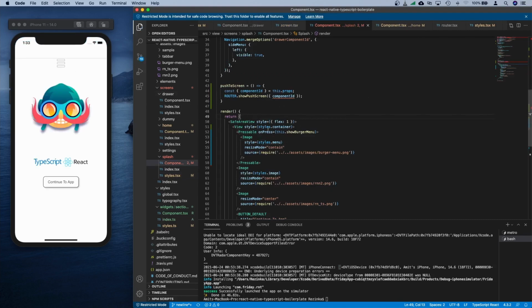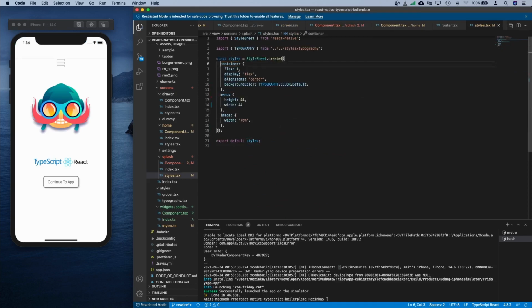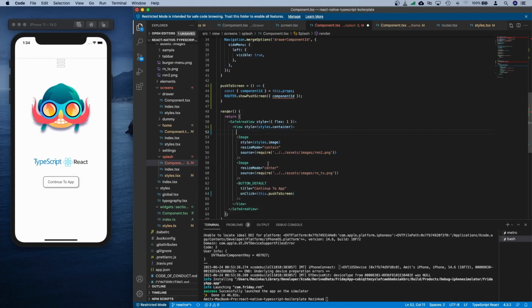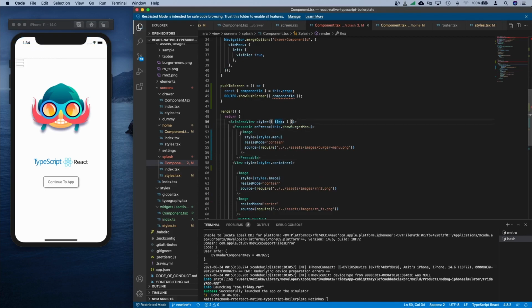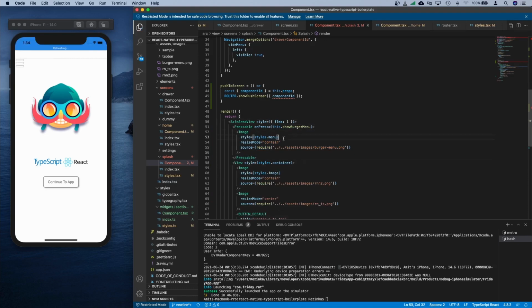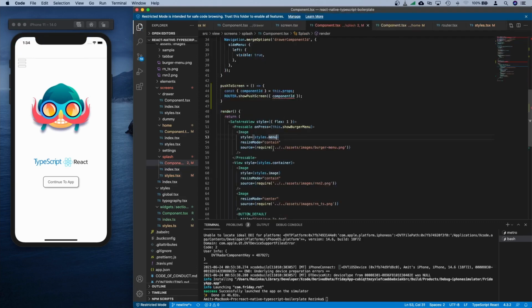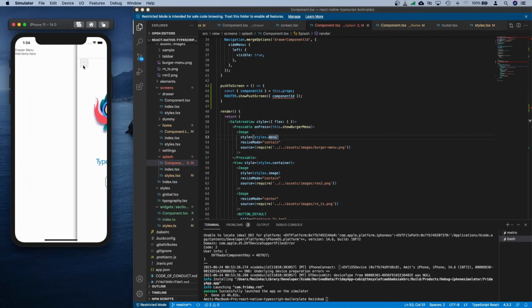It's coming in the center because the container has align center. So let's just put it out of the container. Yeah, that does it. And let's add some space. So that looks better. So we have our image and it should work now. There.